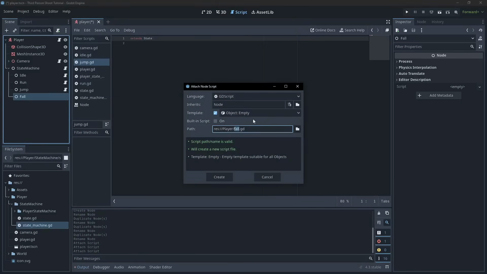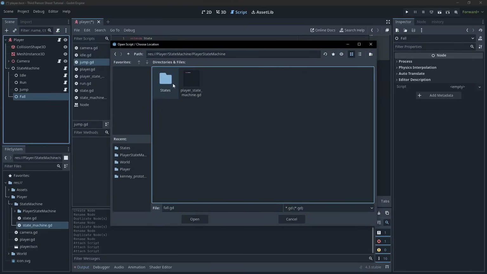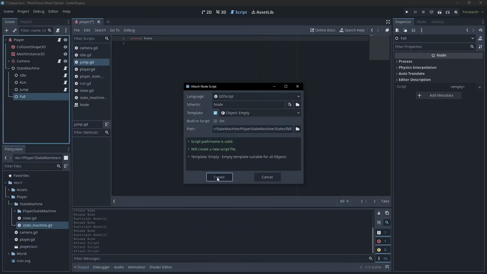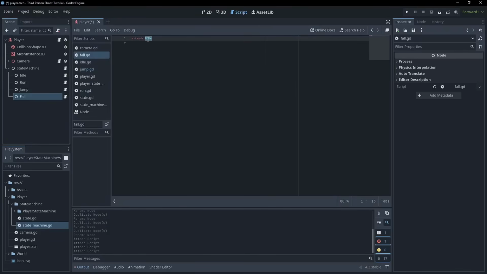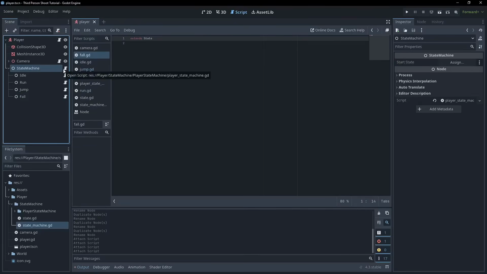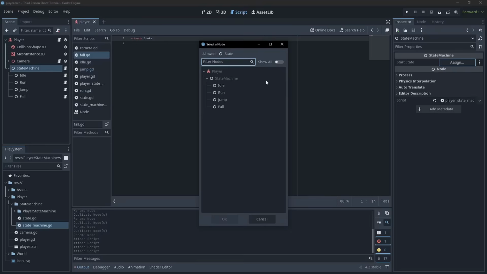Attach script, inherit state. Actually, you know what? Let's just do one that's wrong so that you guys can see what it looks like. State machine, player state machine states, open, create, and it says node, but it's pretty easy to change because we haven't done anything yet. So we can just change it to state. Since it inherits from node, that's not going to cause any errors. Okay, so now we've got 4 states and we can set the starting state.